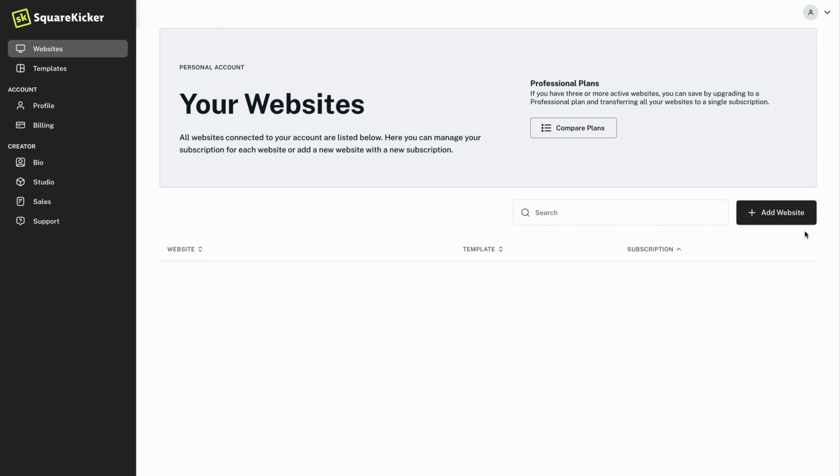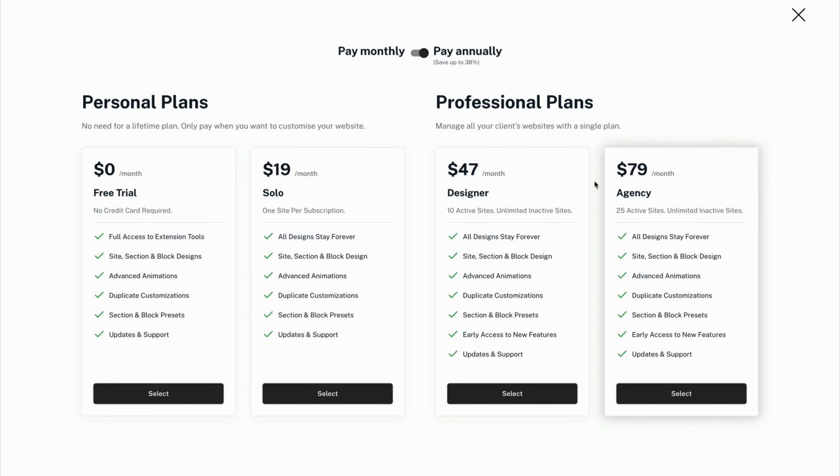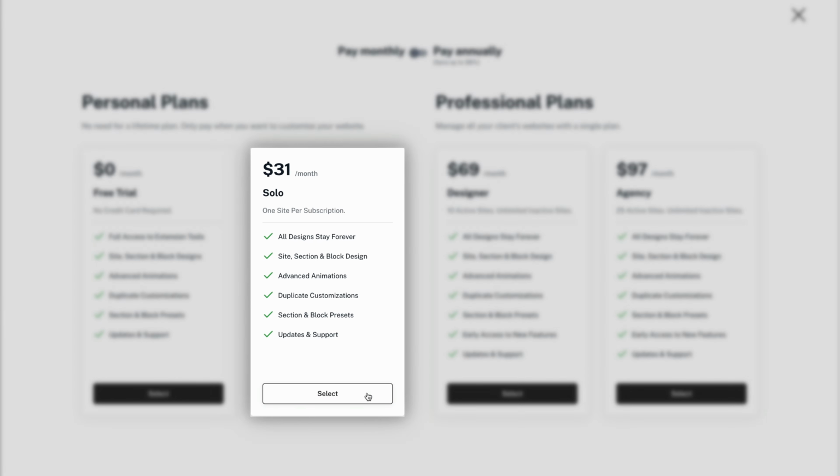To start, sign into your Squarekicker dashboard and create a new account. To add a new website to a Squarekicker personal plan, click the Add Website button, then select Solo. Once you have completed the payment process, follow the steps to connect your Squarespace website to the Squarekicker extension.